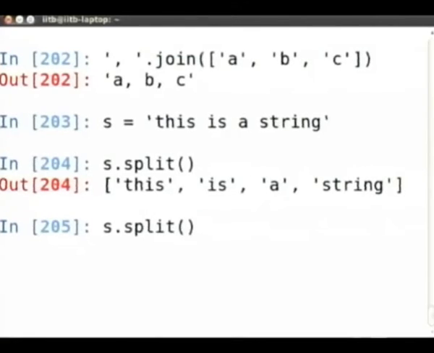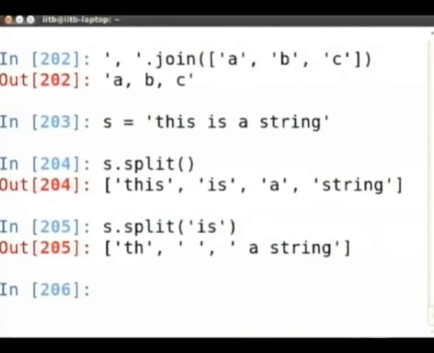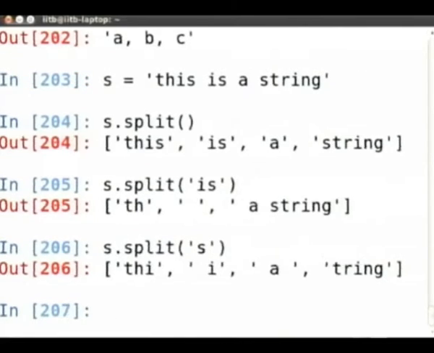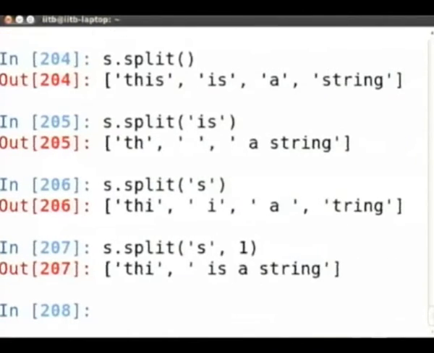Whereas if I say split, say on the letter S, or let's split on IS, okay, then it will be TH space a string. Okay, let's split on S, we will get something. So basically, you can give it a separator argument, and you can say I want only the first split. It's a max sep. If you don't specify max sep, it will split all of it.